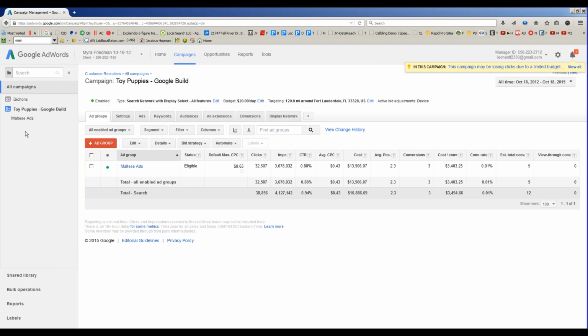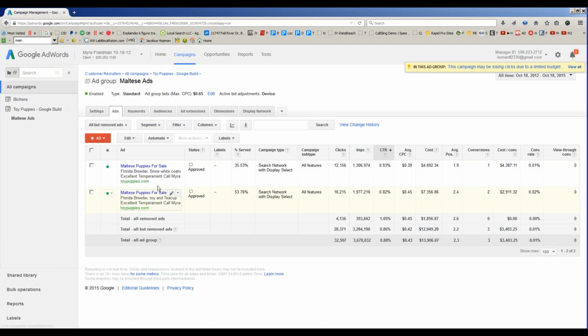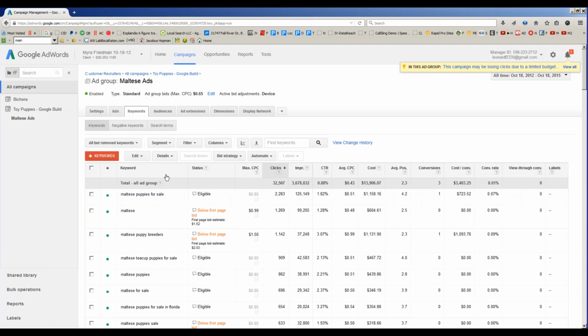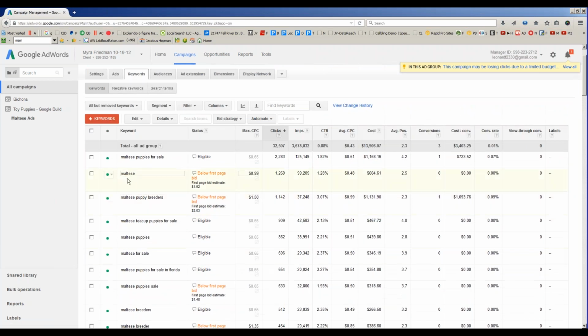So now going to the ads, and I see 2 ads. I don't see mobile ads, 2 ads. They are approved. Thank God. Then the click-through rate is not high. Average position is pretty good. Then go to the keywords, and then I see a lot of different keywords. They are not grouped.